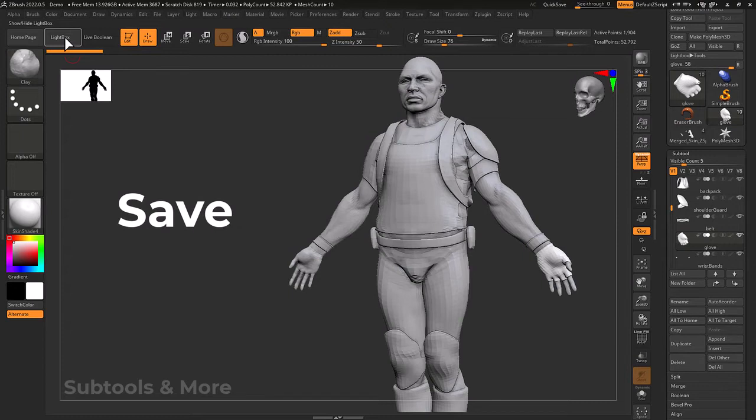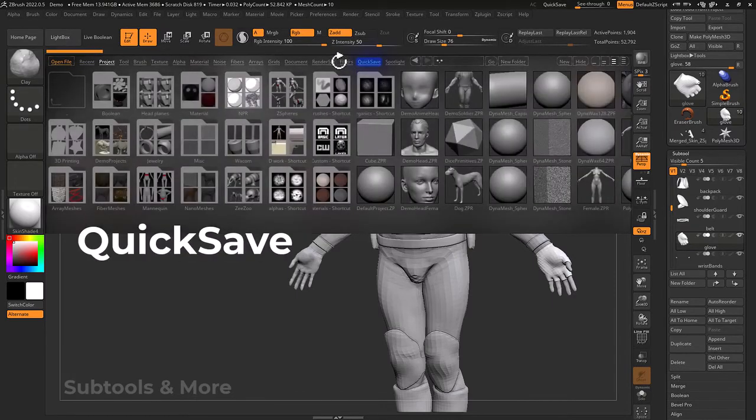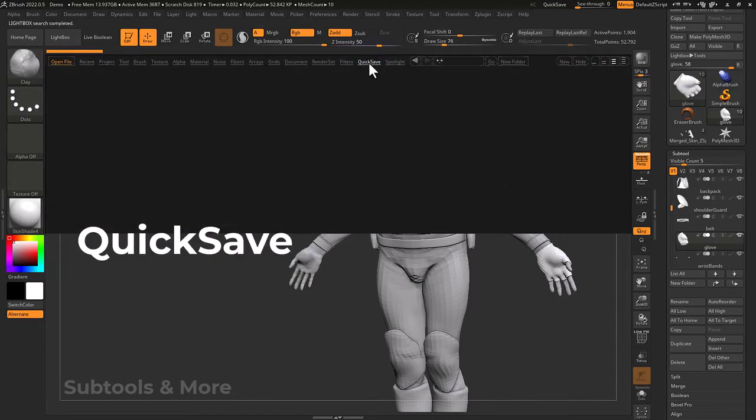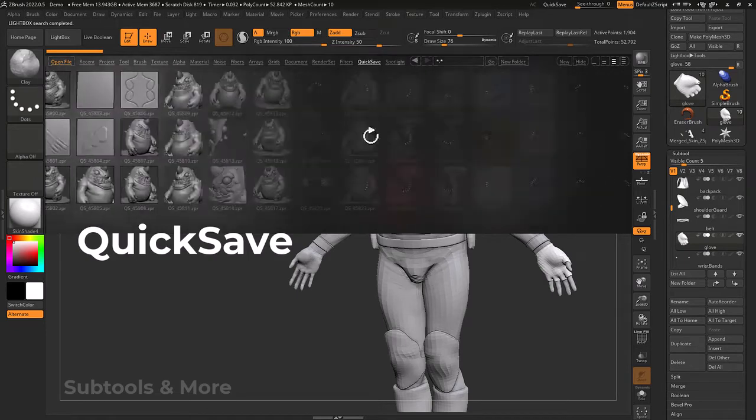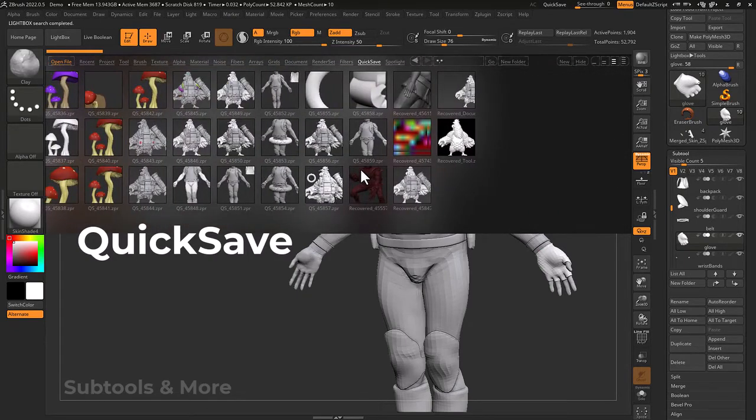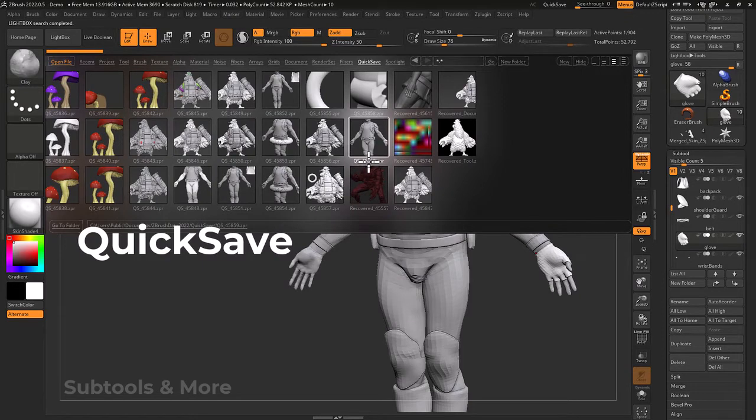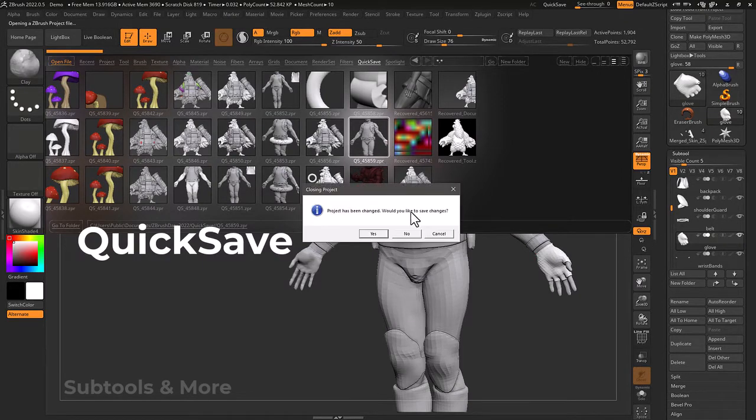In the event of a crash, you can locate your last autosave by opening up Lightbox and select the Quick Save tab. Scrub to the far right to available quick saves to find the last file beginning with the letters Q, S, followed by a series of numbers. Double click to load and pick up where you left off.